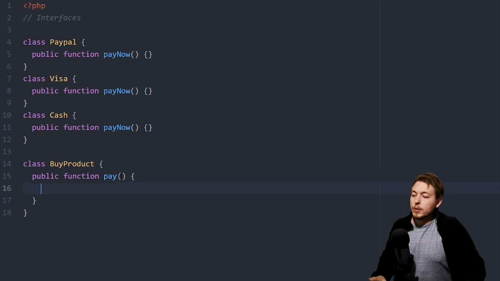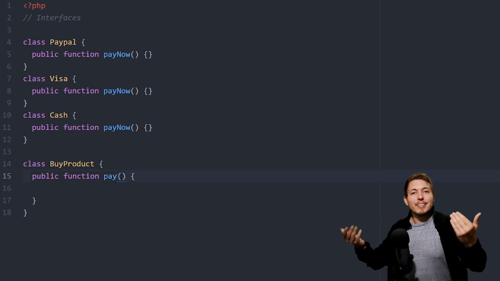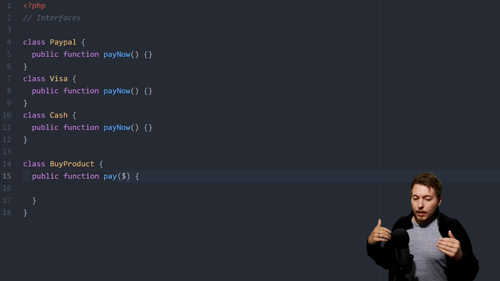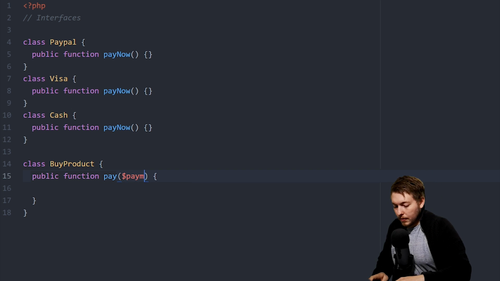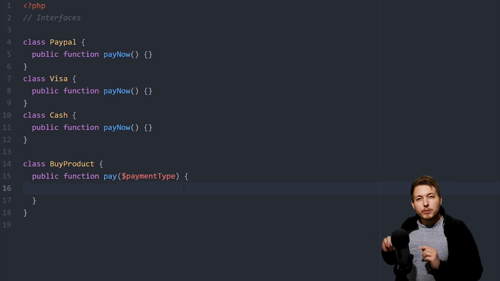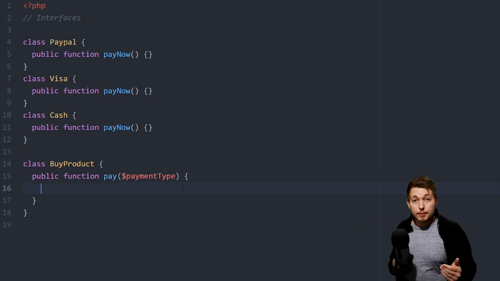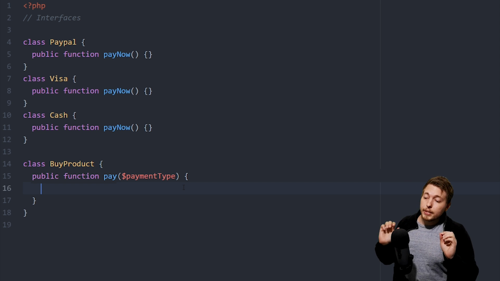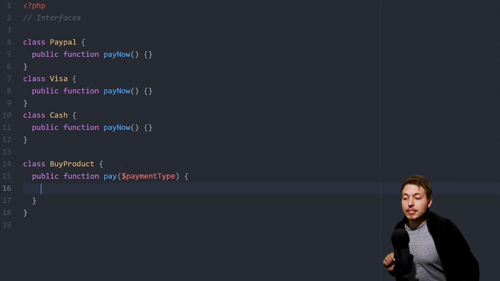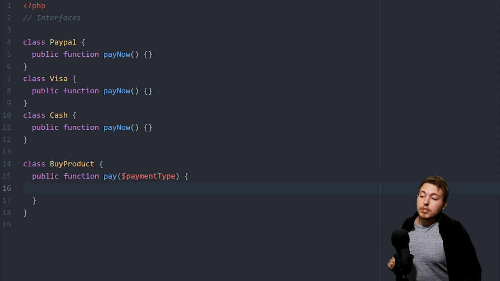So what I need to do is I need to pass in some information inside this method here. So I'm going to say we want to pass in a payment type, which again hasn't been decided yet. So I'm going to say payment type. And now this is the point where we need to start talking about the previous episode where we talked about type hinting or type declaration. Because right now I need to define what specific type of information I'm passing inside this method here in order to define which one of these payment methods I want to use.